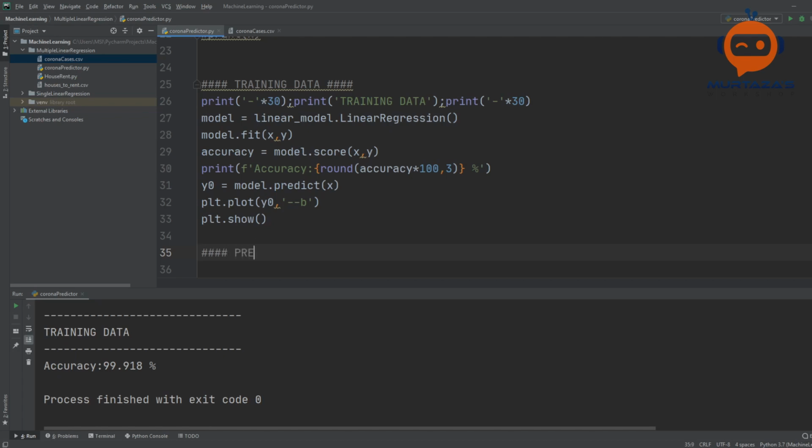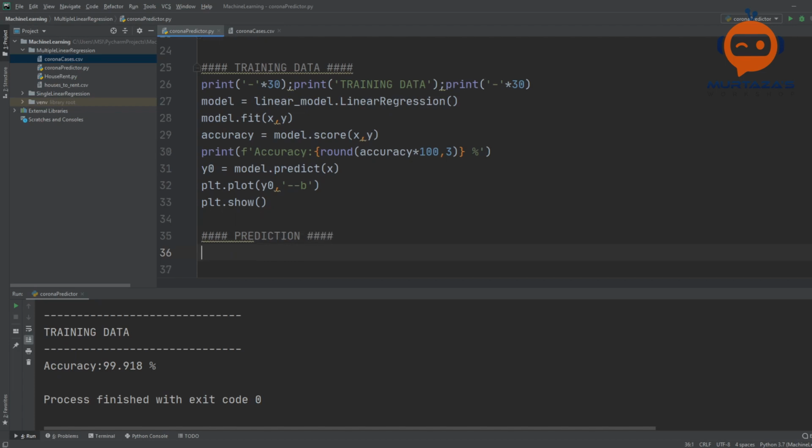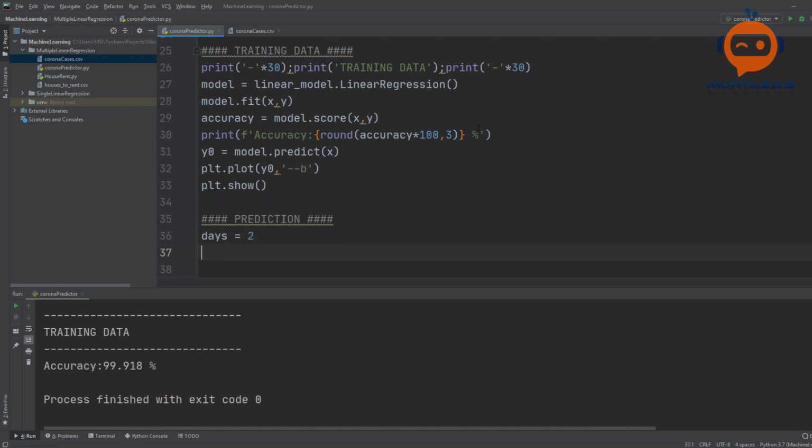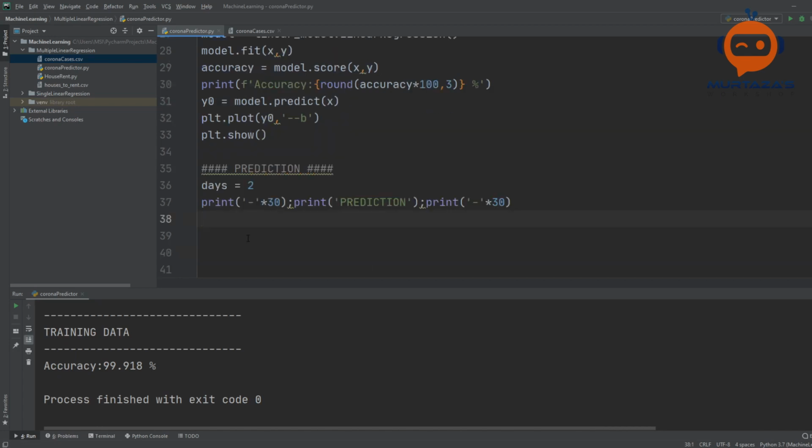So if we go here, we can create a new section and call this prediction, and here we are going to write how many days we want the prediction for. In this case we want 2, and then we are going to print this. We will call this prediction, and here we are going to print that our prediction is basically prediction. We will say cases after whatever many days we have specified is basically, we will calculate in the next line. So we will say that this does not have an end, and over here we are going to print again.